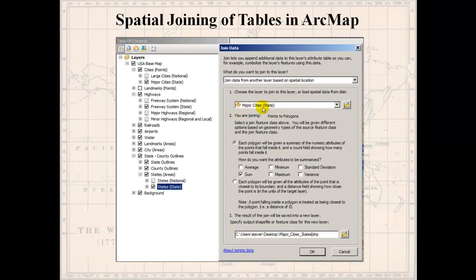What I'm going to do is take all of the cities that fall within a state, and I'm going to join information about all those cities to the table for the state. So in this case, let's say I pick California.